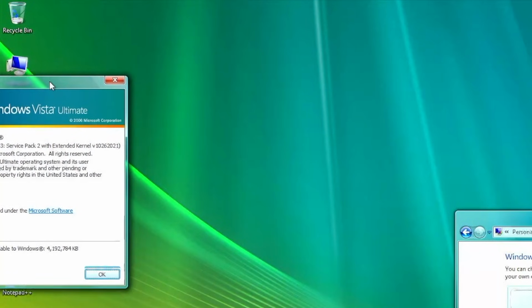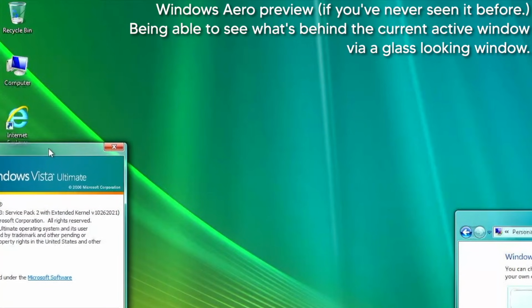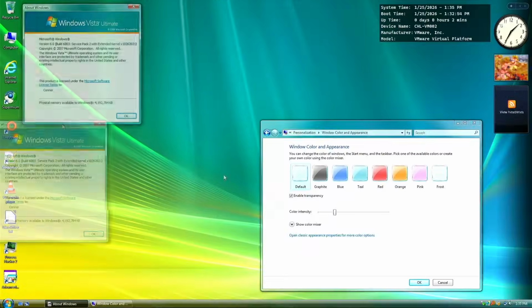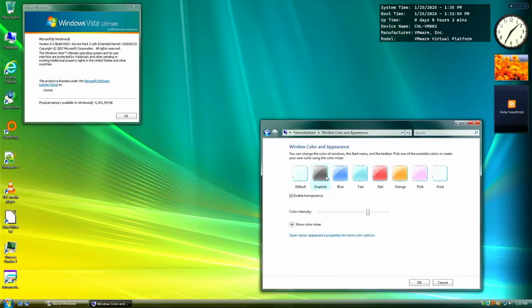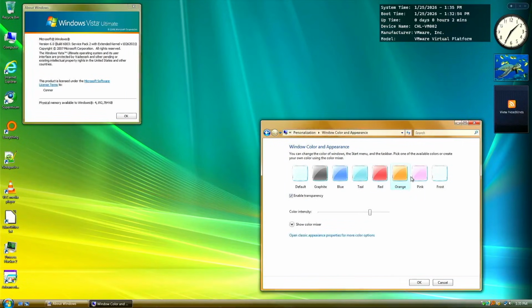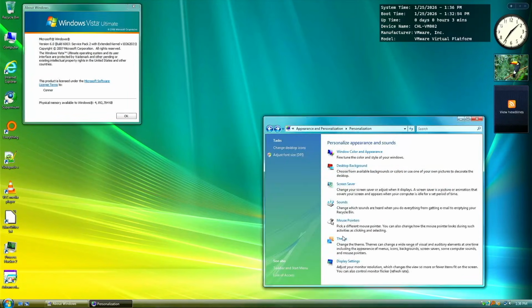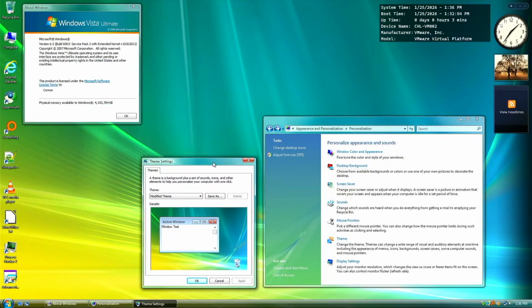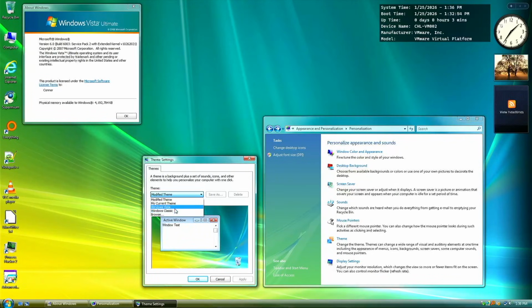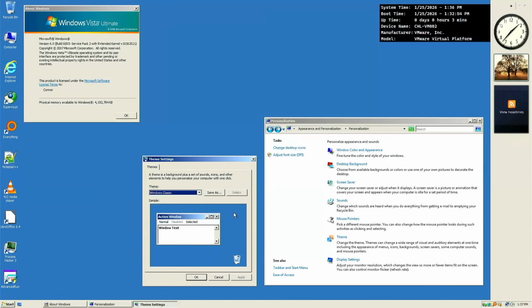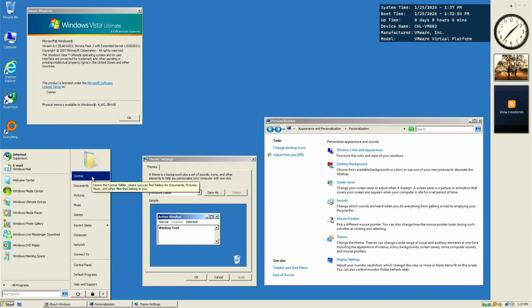This is a demonstration of different Aero color appearances. There's a default clear glass with no color, graphite, blue, teal, red, orange, pink, and frost. Windows Vista didn't come with many themes, but Aero sufficed for the time being, before custom themes started popping up. It came with a basic theme, which I didn't show off, and the classic theme, resembling closely XP's classic style.